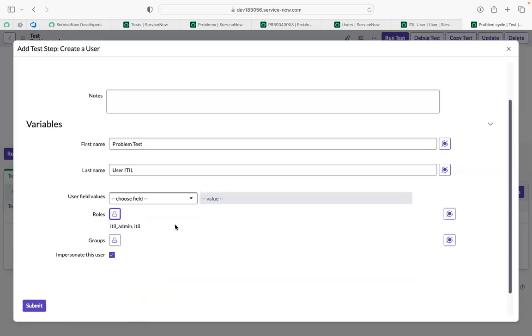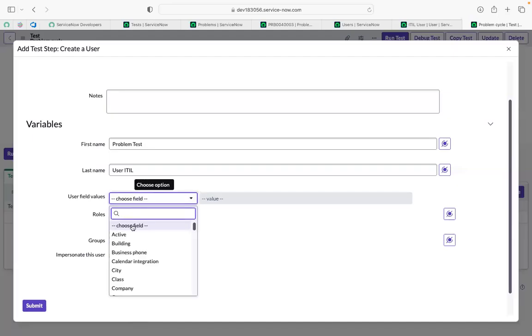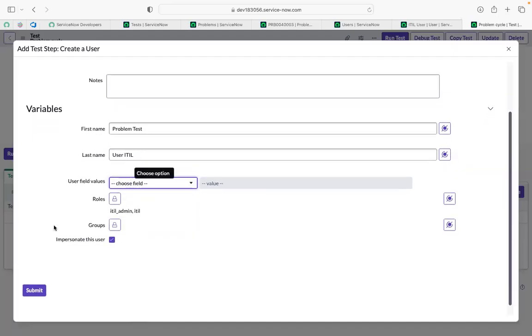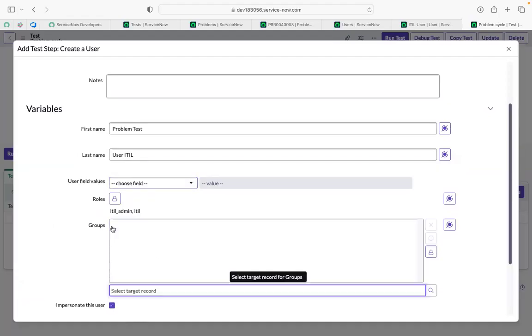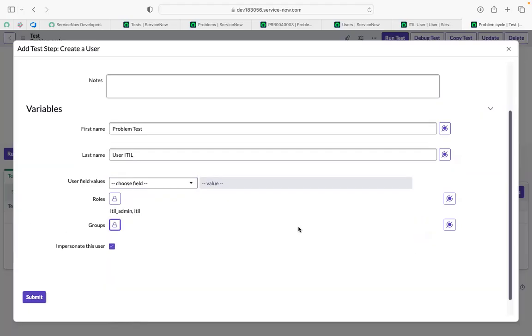So I'm locking this. We can add the groups also, you guys. If the ITL user belongs to some particular group, we can give the group as well, right? As of now, I'm not giving the group. If you want, you can give the groups also.